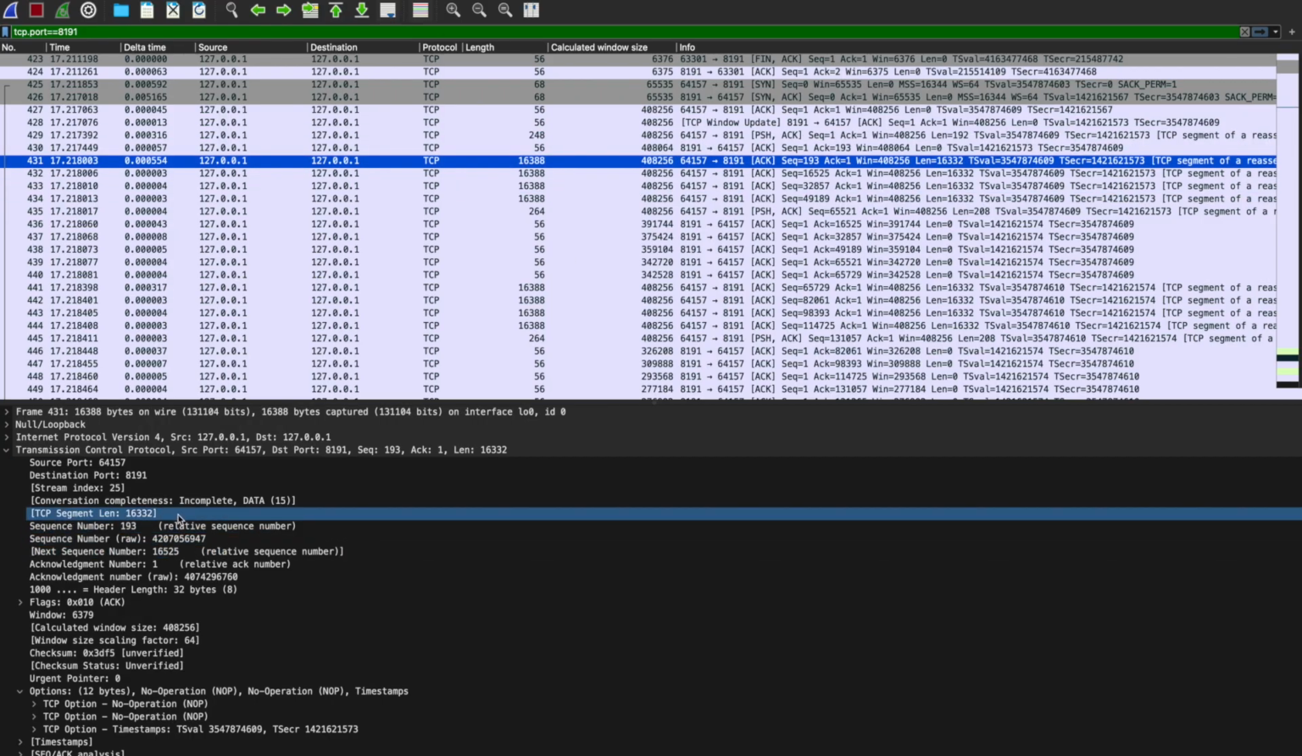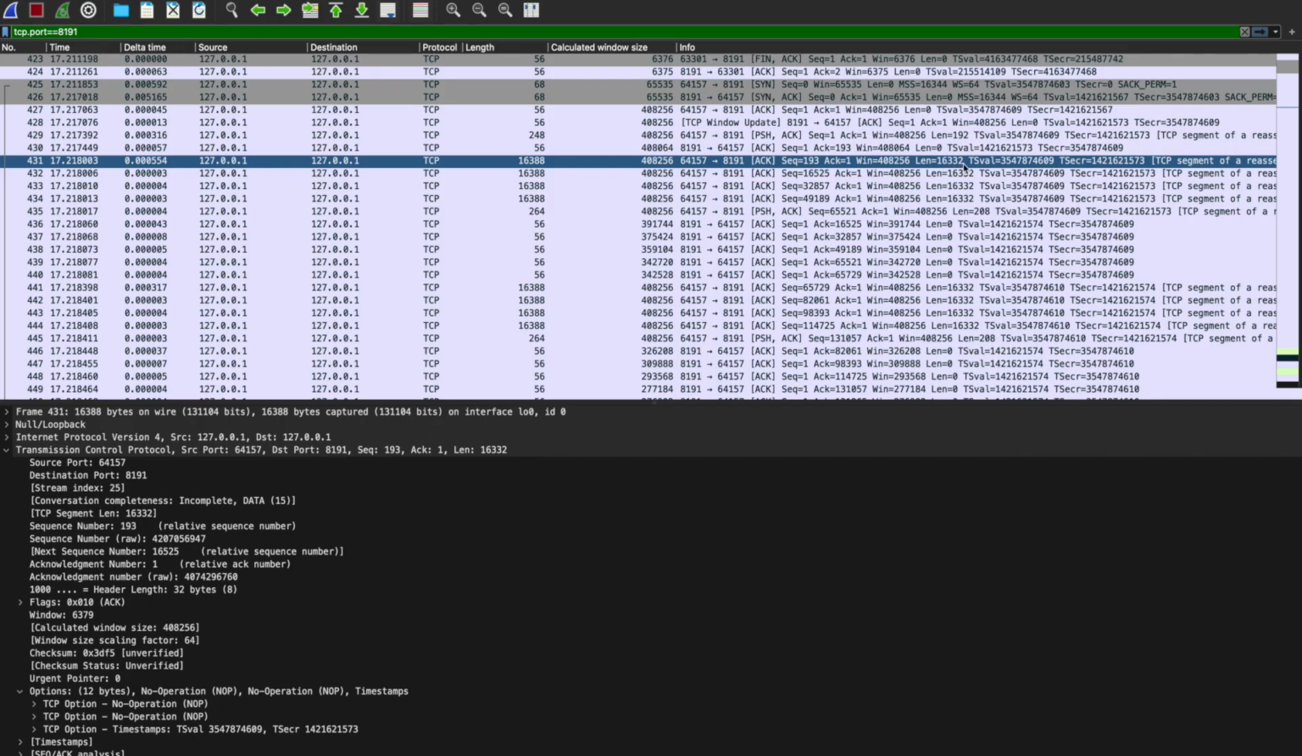Now here is the problem, let me show you. Let's get this one. You can see the TCP segment length is 16,332. I'll show you how this comes about. What happens is, I keep this length in my send buffer. I am the client, you are the server, so I keep this in the send buffer and I send these transactions to you. You can see here the length is 16,332.